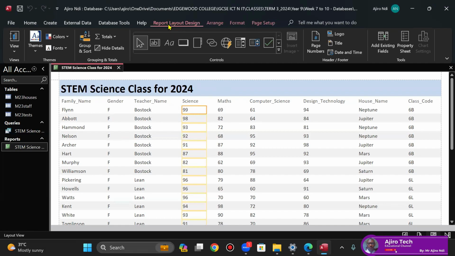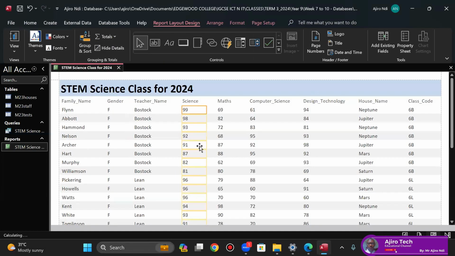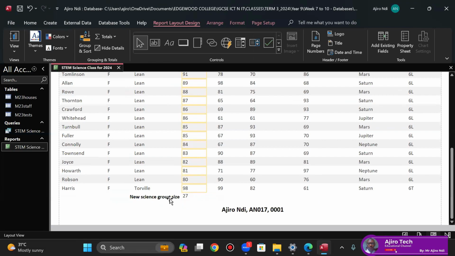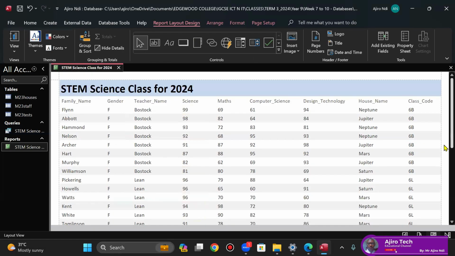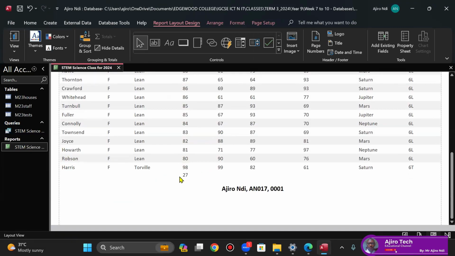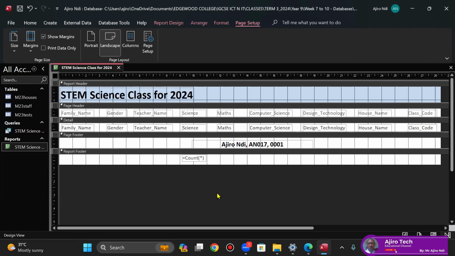And then under your report layout design, go to Totals and then go to Count Records. It's going to count the records that we have. So right here, you see that we have 27. We have 27 here. And then I'm going to switch to my design view.